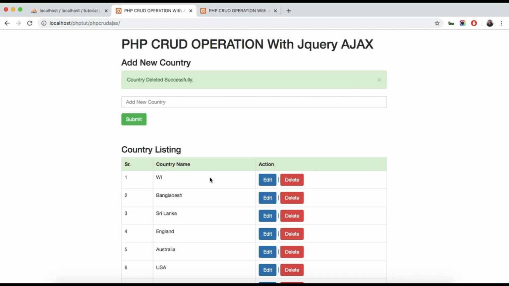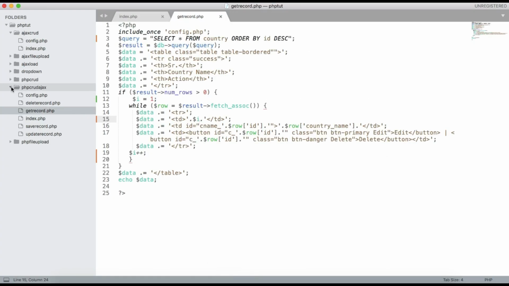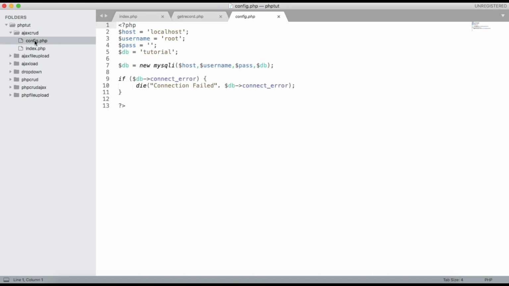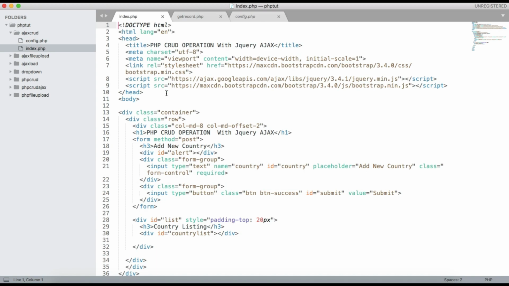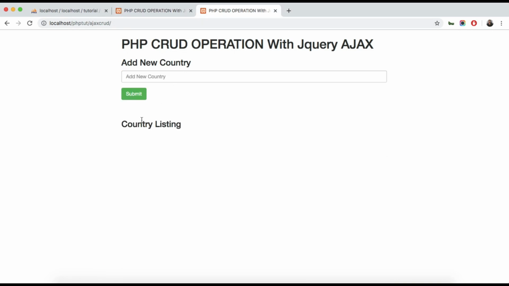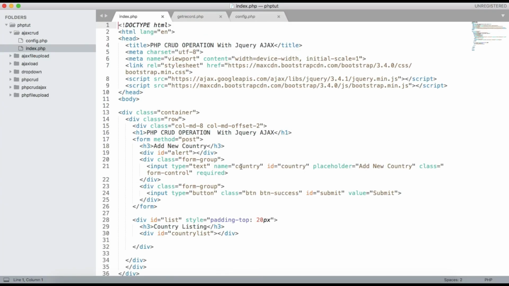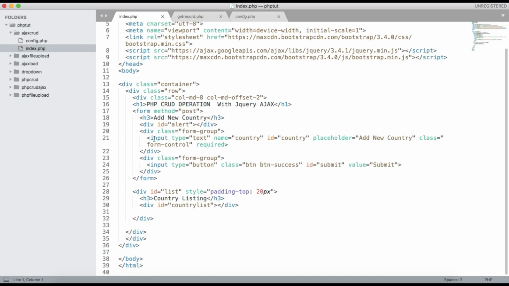So let's get started. Okay, I have created a new folder here, which is Ajax CRUD, and here I have created a config file and index file, and just added a basic skeleton. If we go on the browser, then we have PHP CRUD operation, add new country. Okay, so here we have a form.